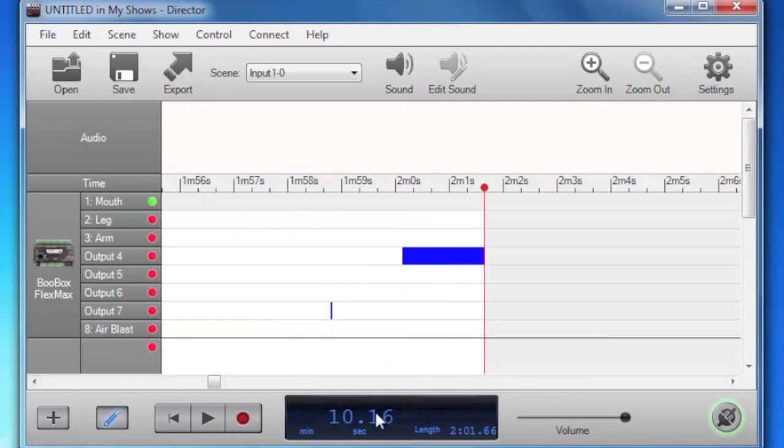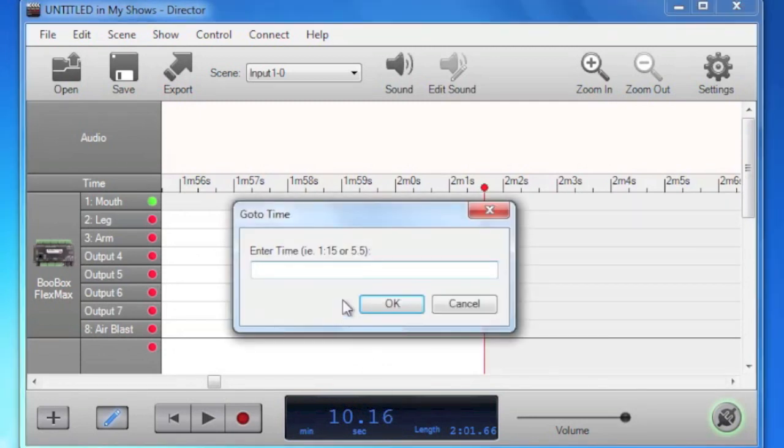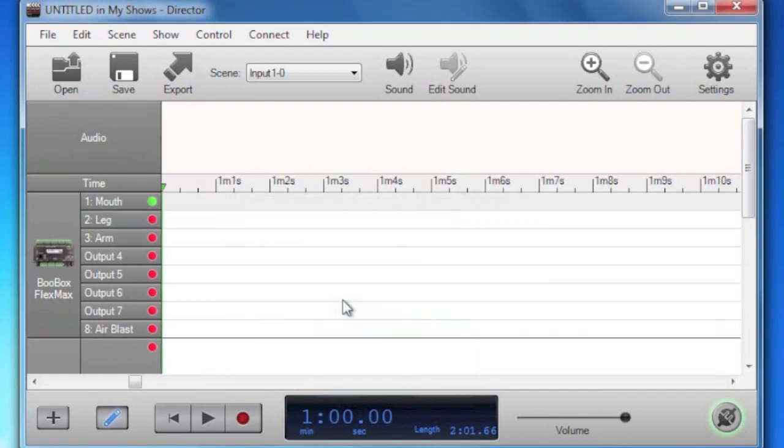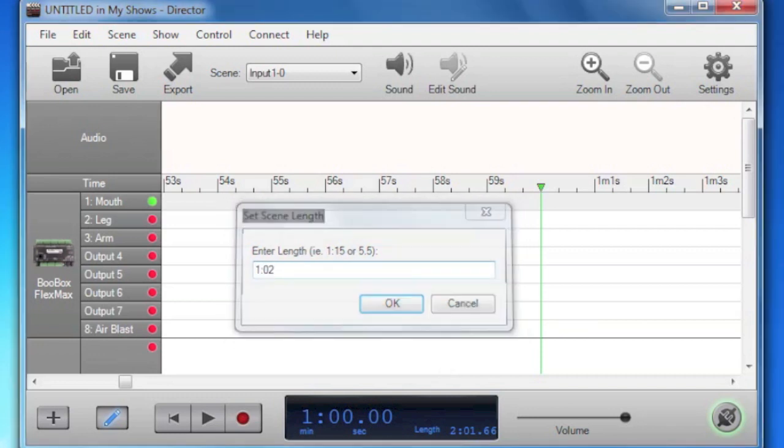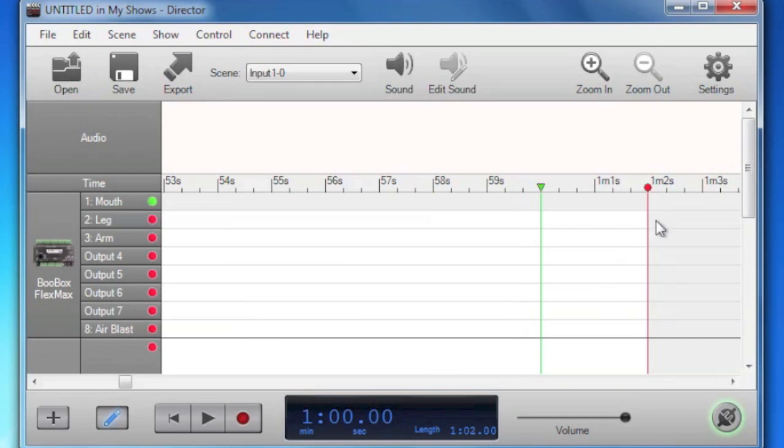And the last two, if you click the time, you can say go to a certain time. So we'll go to 1 minute, and you'll see it takes us exactly to the 1 minute point. The other thing you can do is change the length. So if you click on the length word here, you could make this 1 minute and 2 seconds. All right, and now the scene is 1 minute 2 seconds long.